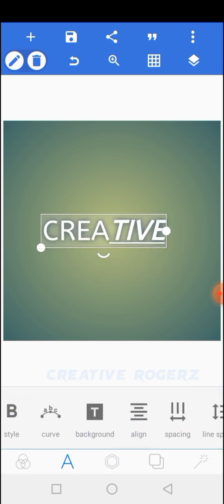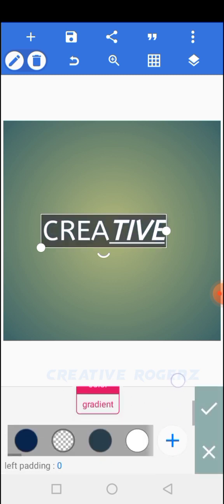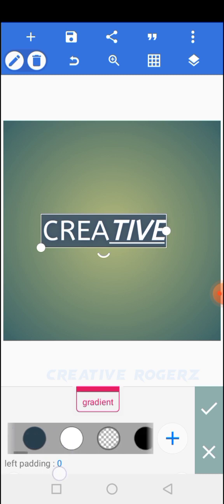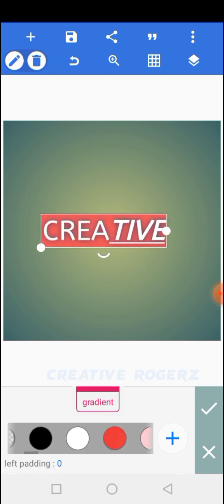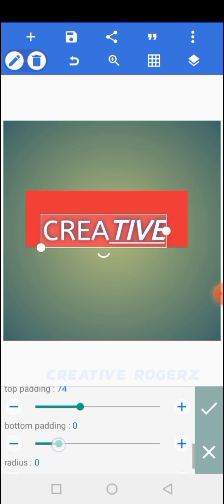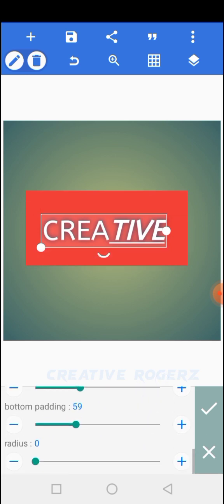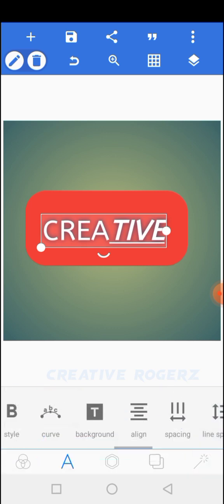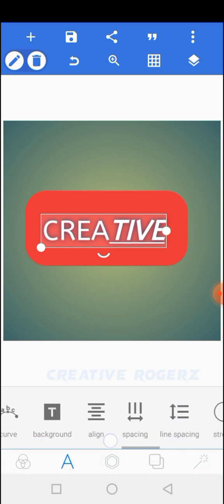Then we have background. So this one, you just give background to your text. Let's go to background, enable. So you can select any background color you want. Left padding, right padding, top, down. So it's just adjusting the background. The edge radius, you can also adjust it like this. You can see, so that's how this one is used.